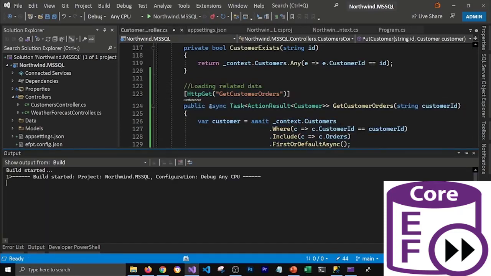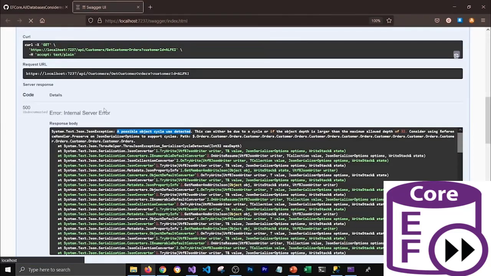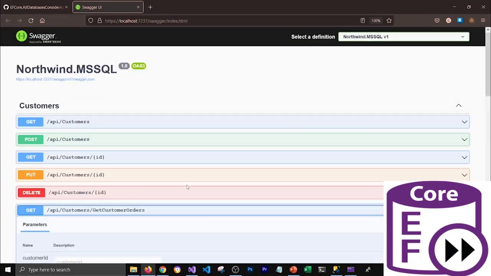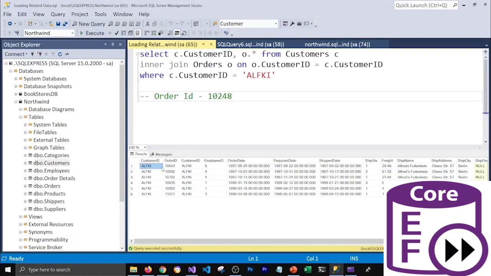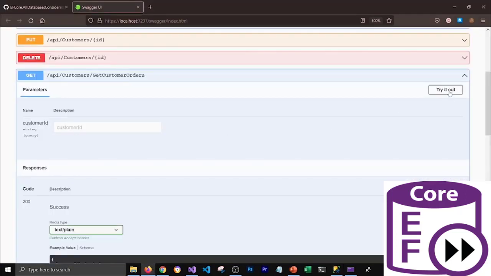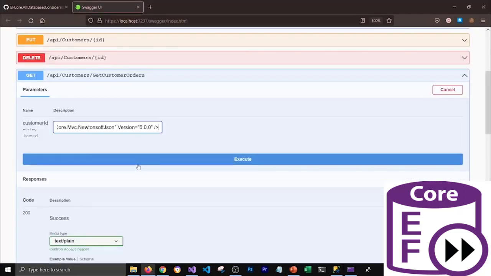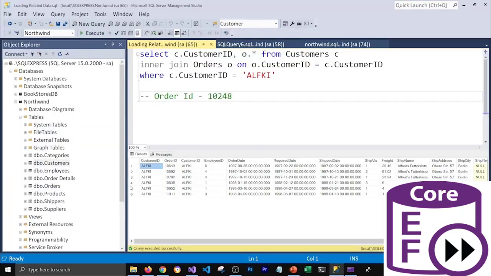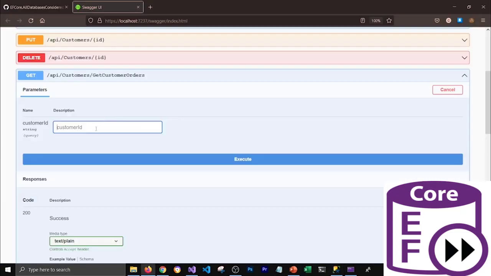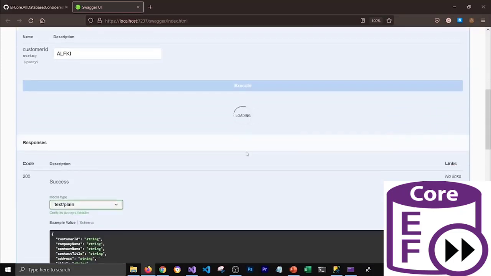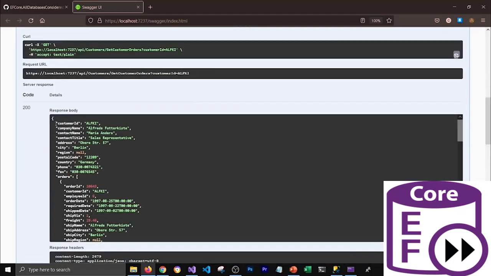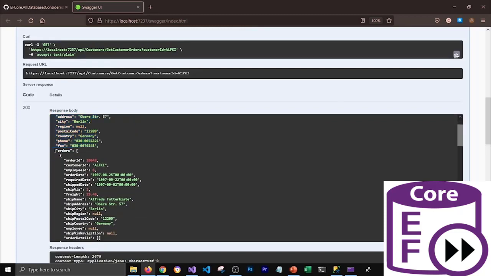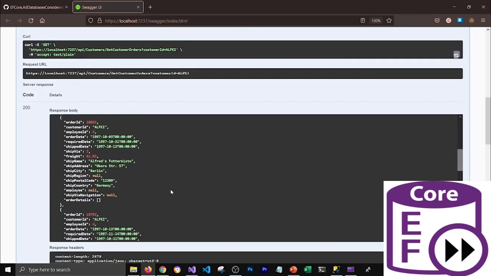So I'm going to run this again and go to my browser. Here I'm going to pass the customer ID again, which is ALFKI, and I'm going to try it out. Pass the customer ID. That's not the customer ID. This is the customer ID. I'm going to pass that, execute it, and now it's not going to throw any error. It's going to load the customer information and the orders information for that customer.